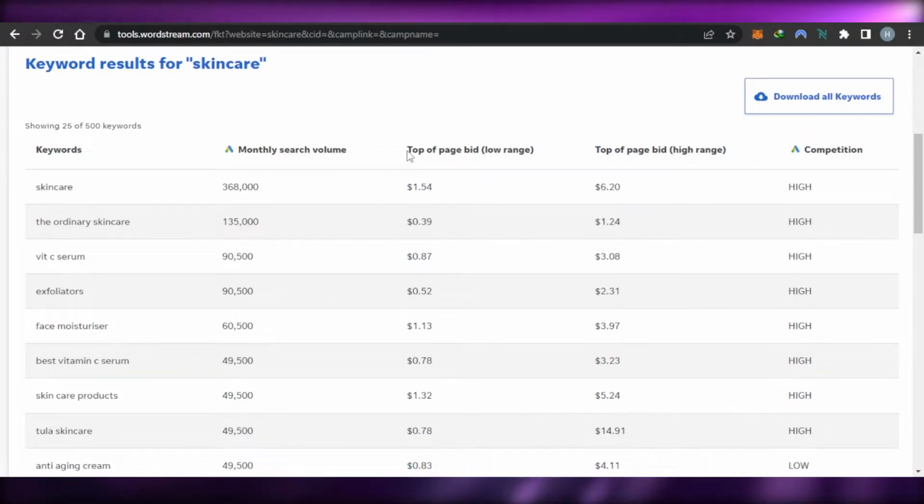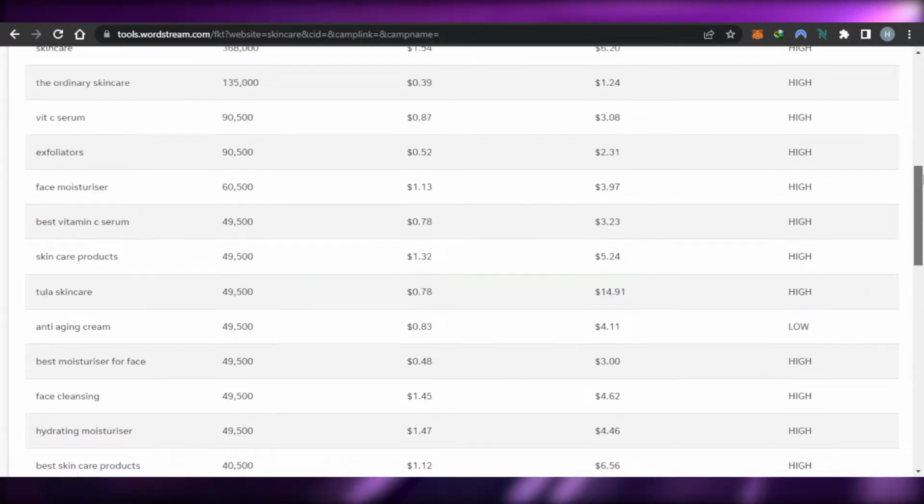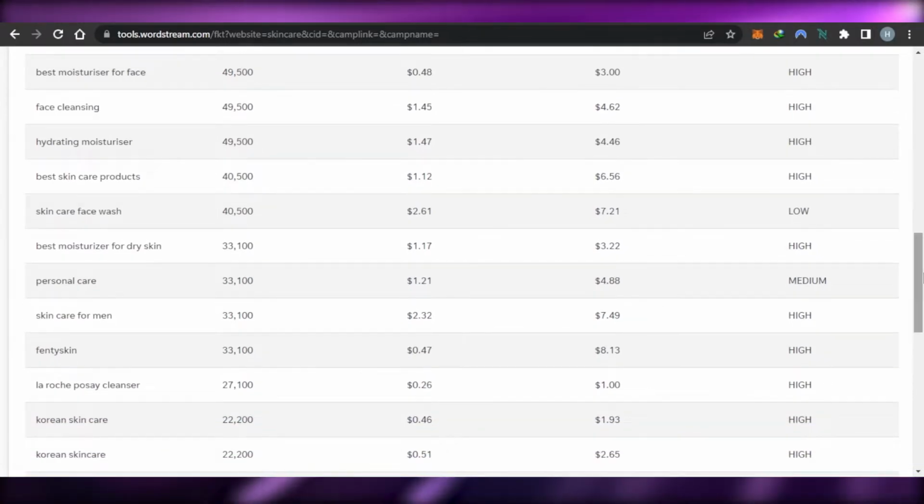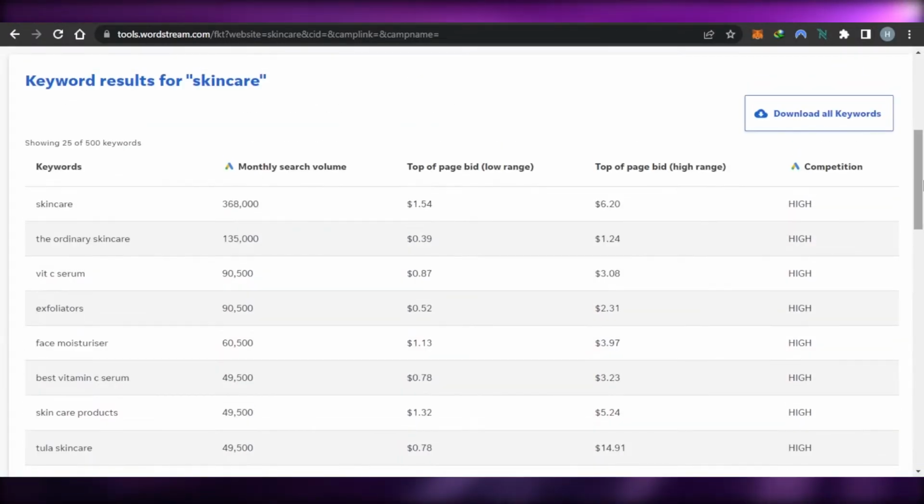This is going to be the top of page bid, low range. The lowest range is $1.54. This is pretty impressive. Then we have others such as 0.39. This is the top of page bid. $1, $2, skincare face wash $2, okay, $2.3 and others.